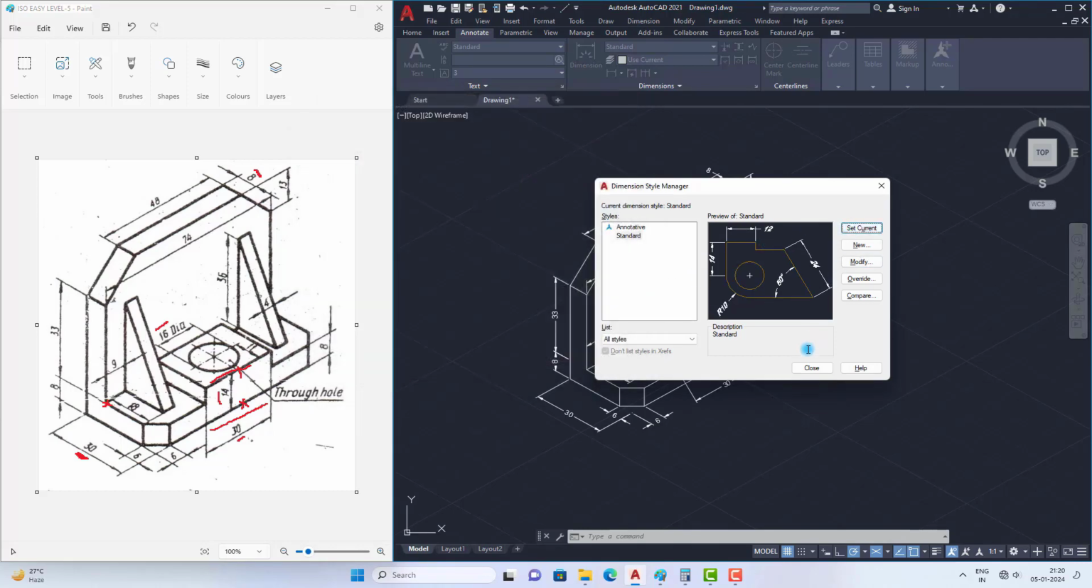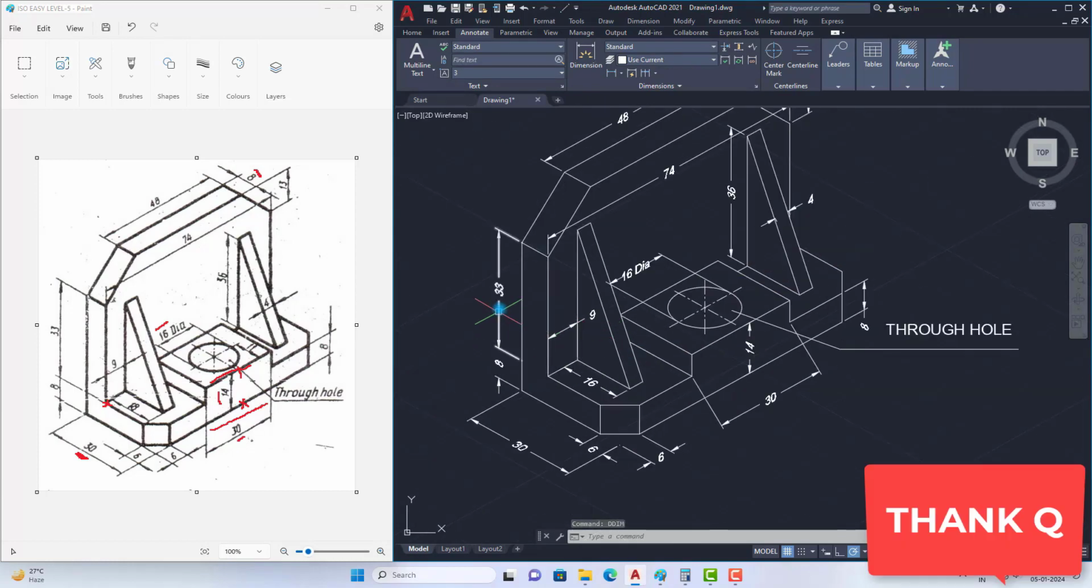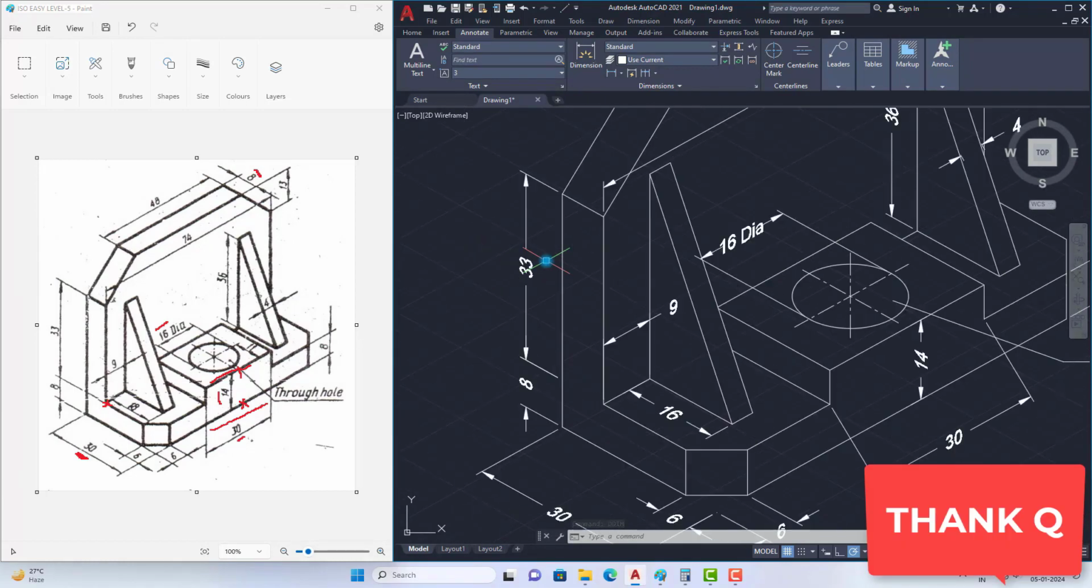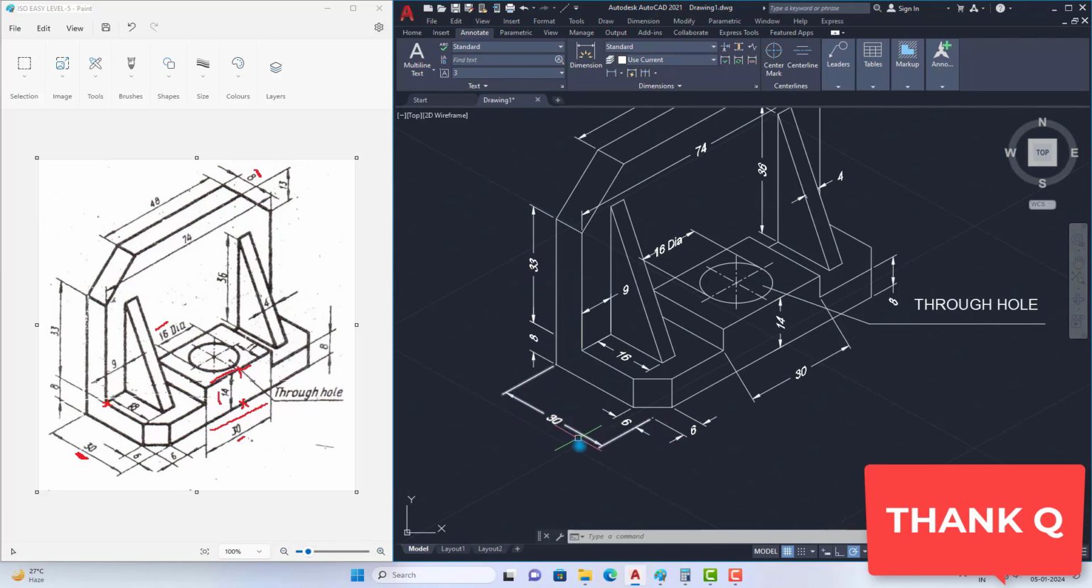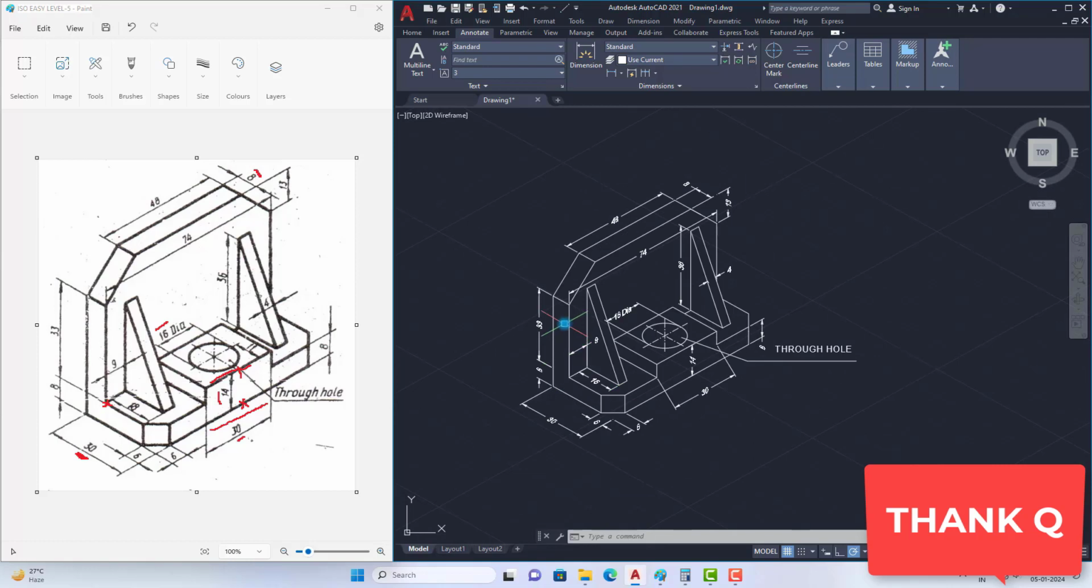So now check. The dimension text will be aligned to the 30 degree inclination. So it is also good to read and good to appear in the diagram. So you can also represent like this. It will be very good. So you need to practice more and more drawings.